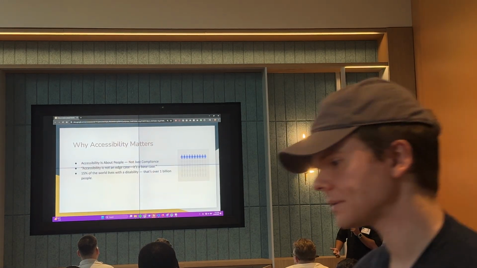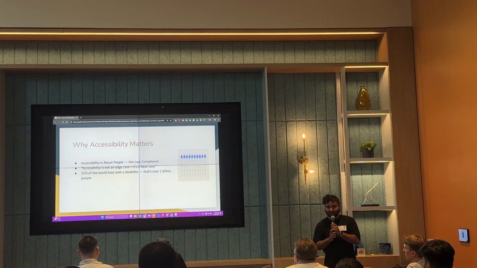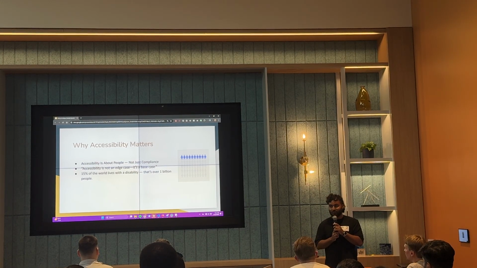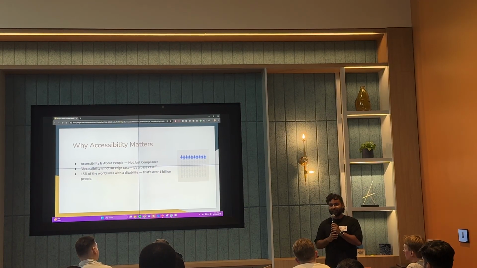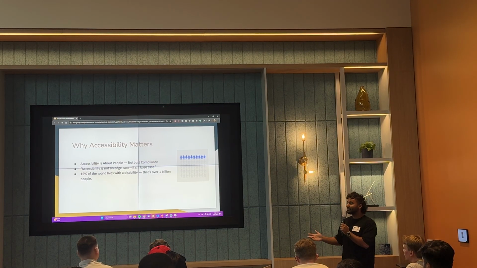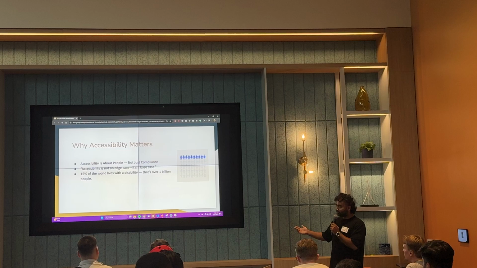So why does it matter? There's about 50 people in this room, maybe 60. Let's say 50, right? There's about 7.5 people who already have some sort of disability. So if you don't have it, your grandma might have it, your parents might have it. I'm not trying to scare you. If we don't build experiences for those kinds of people, or even for us, right? We might be getting old, we might need to use those things at some point.